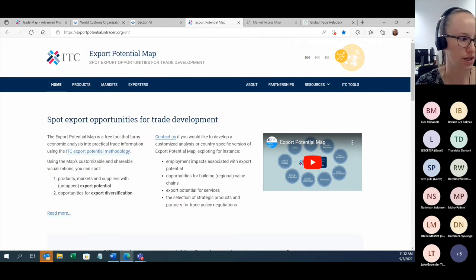So this is the Export Potential Map. What it does is allow us to identify products, markets, and suppliers with export potential. The generic version of the Export Potential Map is just for goods because not all data on services is collected. Countries don't all collect the same level of information on services data. In order to have services in the Export Potential Map, we would need really consistent, broad collection of services trade data, which we don't have. So Export Potential Map is just for goods.